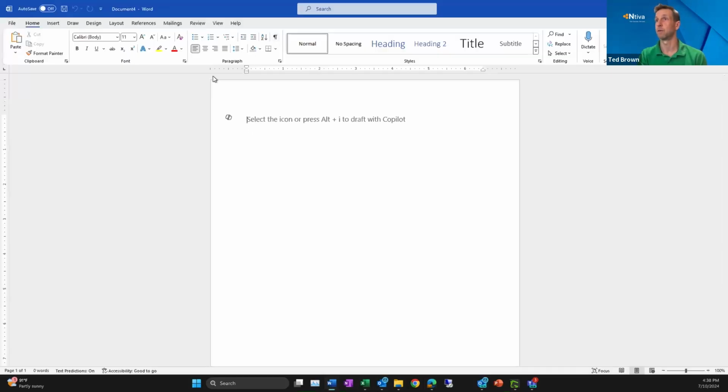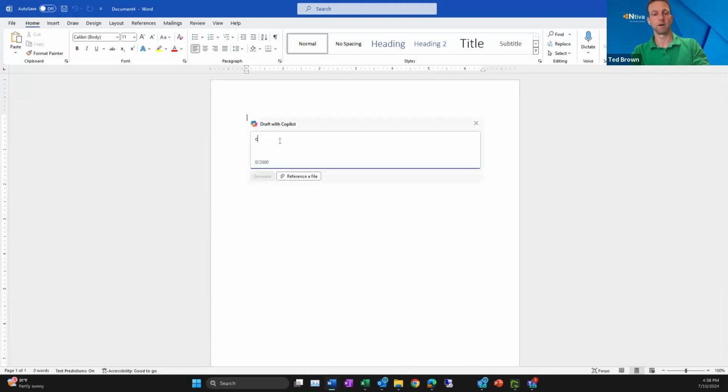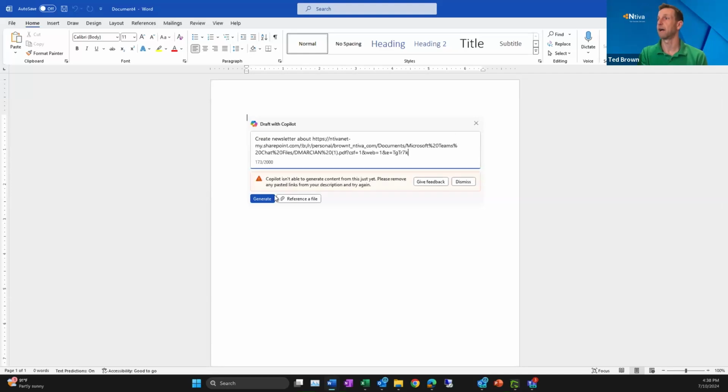So I'm going to come in here on the installed version, hit the same thing, create newsletter about, and hit generate. And it'll give me a little error. It's not able to generate from this content just yet. There'll be an update coming out for the monthly channel update for my Office. And once that hits, then I'll have the capability of taking advantage of that. So some of the things that are coming out in updates are available in the web version instead of the installed version. So you might have to go back and forth to get the full use out of it for those new release items, which I kind of like.